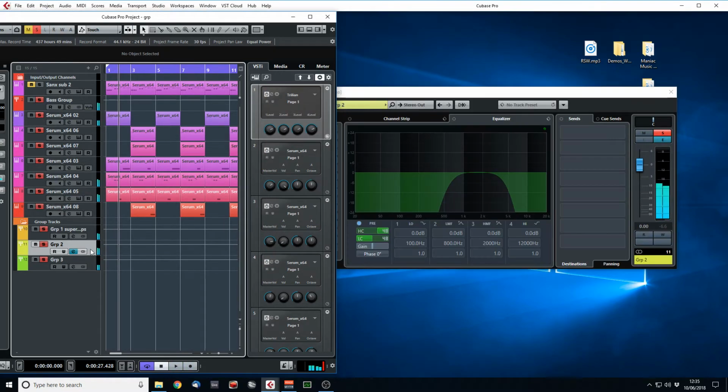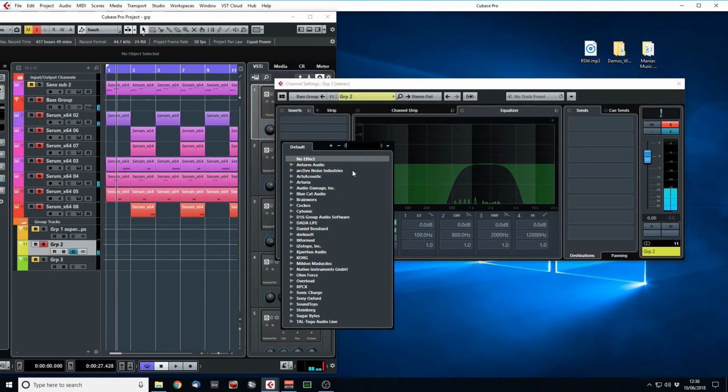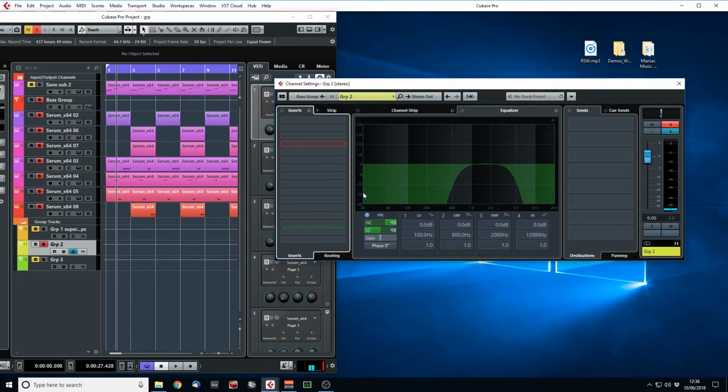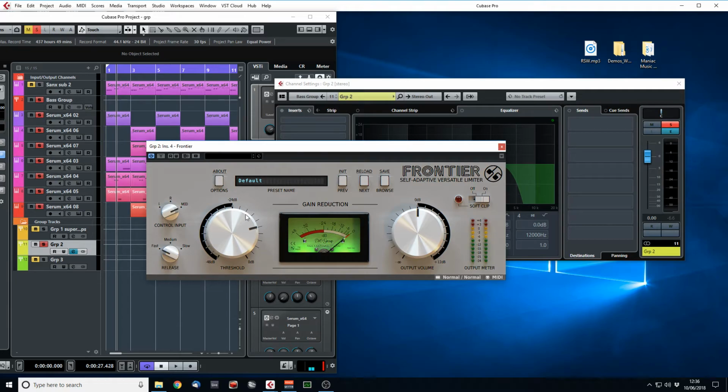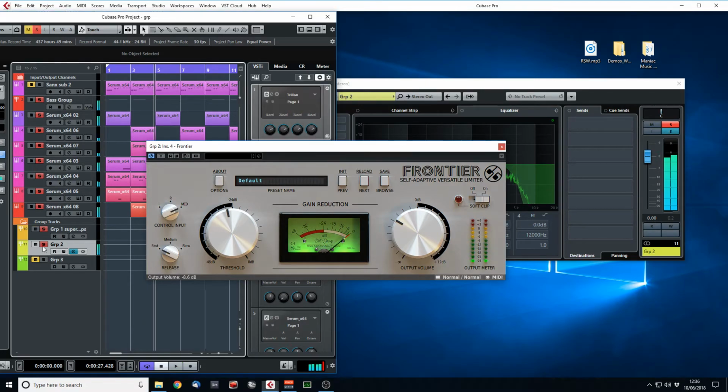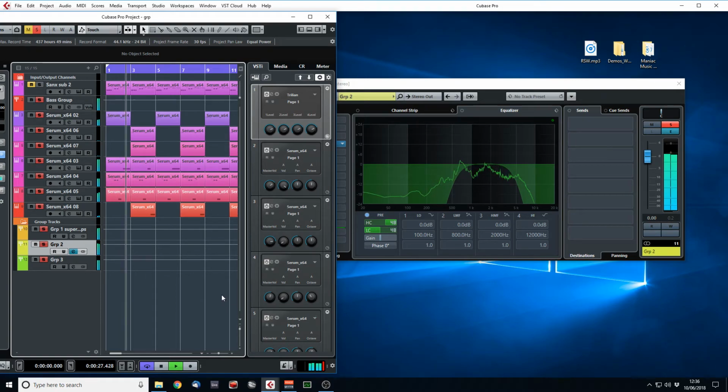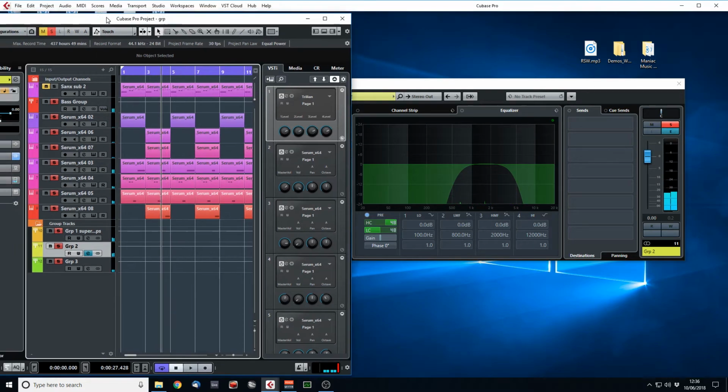But what we could then do is, say on this mid-range one, we could do some super compression on there, or some limiting or something like that, to really bring out those frequencies. So now when we play all three together, it's so much more interesting than what we did have.